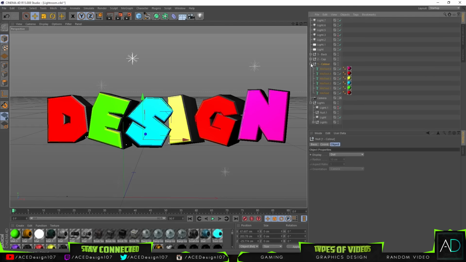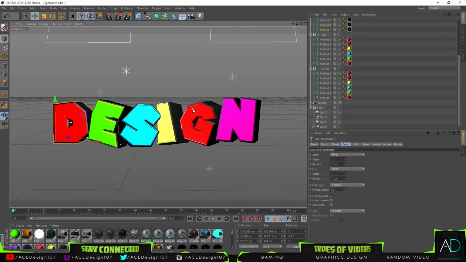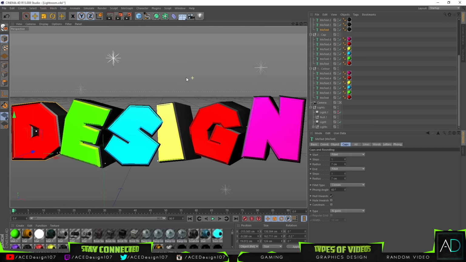Now to edit this, you simply open up all these groups here. This layer here is just the main text. Then this layer here is for the cap around the text, and this group here is for the black bit that's around it, so the different things.